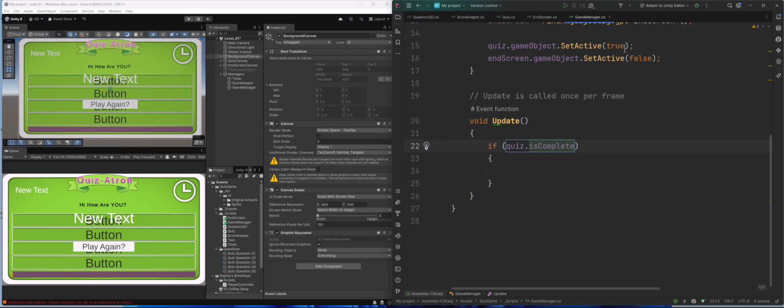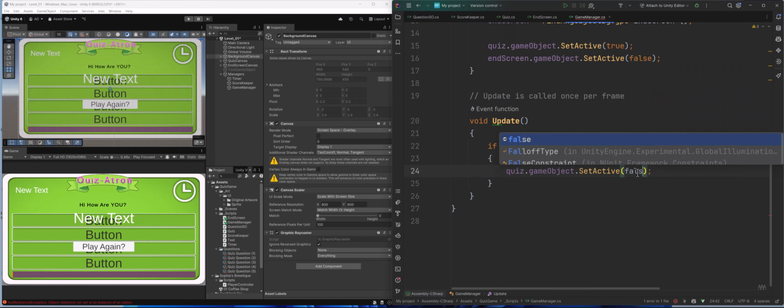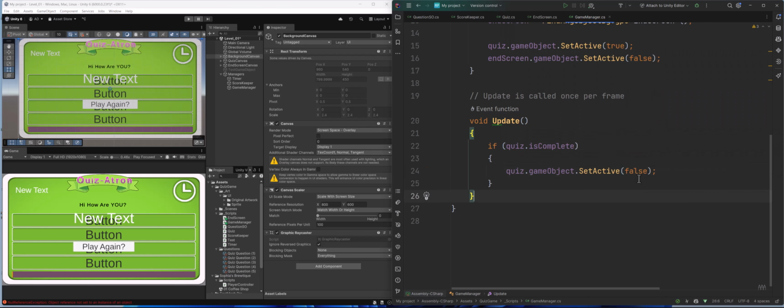All I'm going to do is grab this if our quiz is complete, and I'm going to set it to false. And then I'm going to set the end game to true.